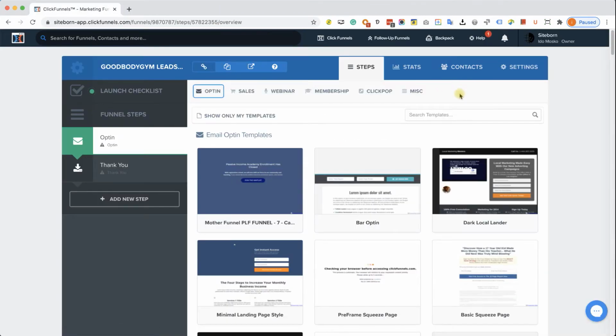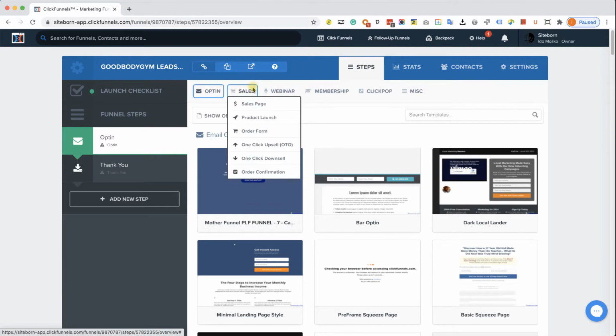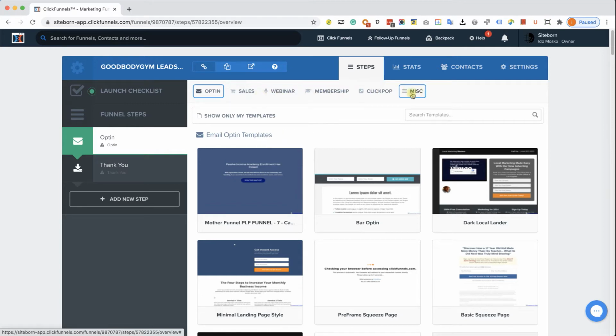Alright, so now we are back in the steps tab, and right now we are viewing the first step of the funnel, which is the opt-in step. You can see here all the step options that you can create. Right now, as I said, it's the opt-in step, so you can see it checked over here. However, you can transform it to any other step. For example, different kinds of sales steps, like sales page, product launch, etc. Or even a webinar, membership, etc.